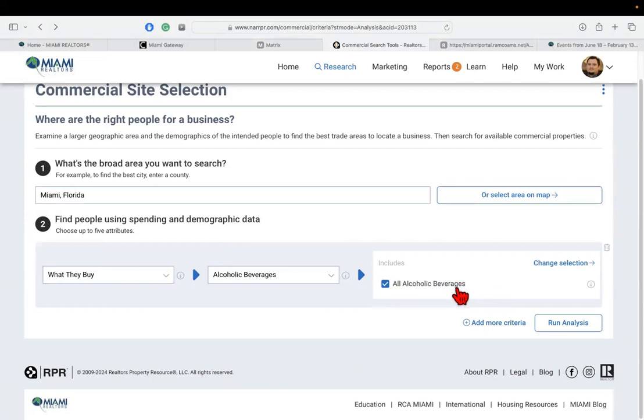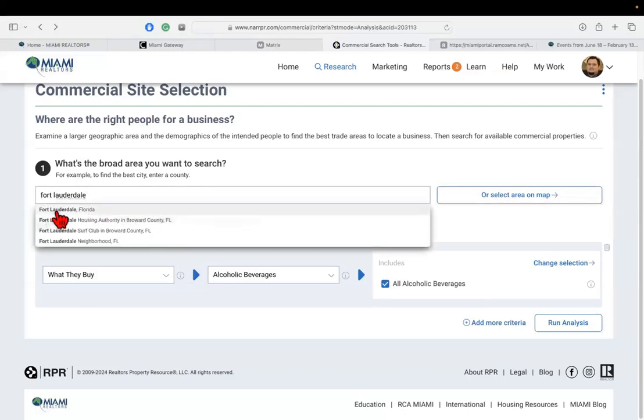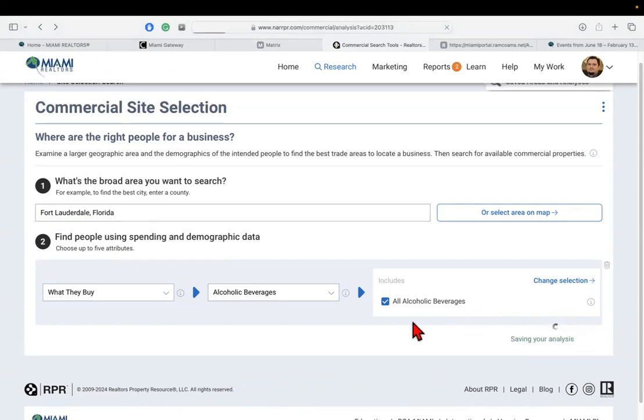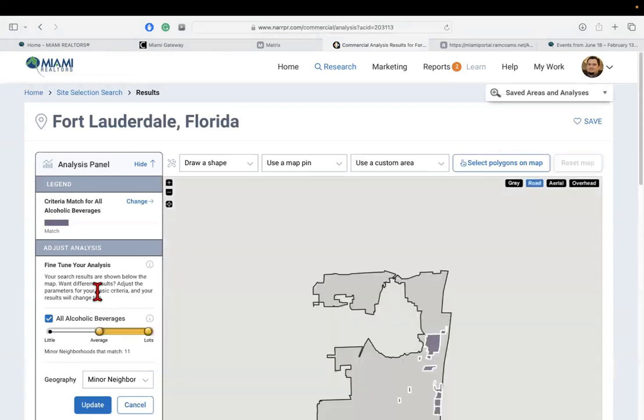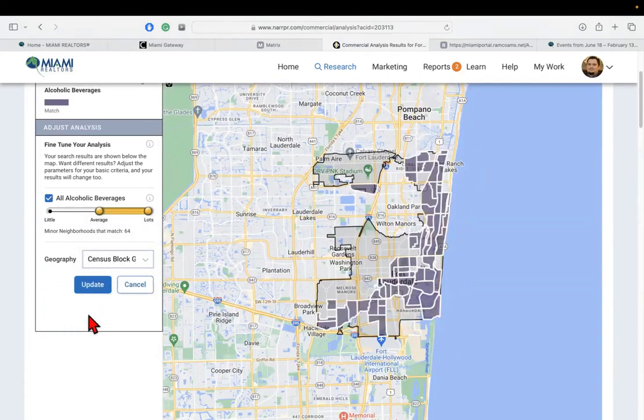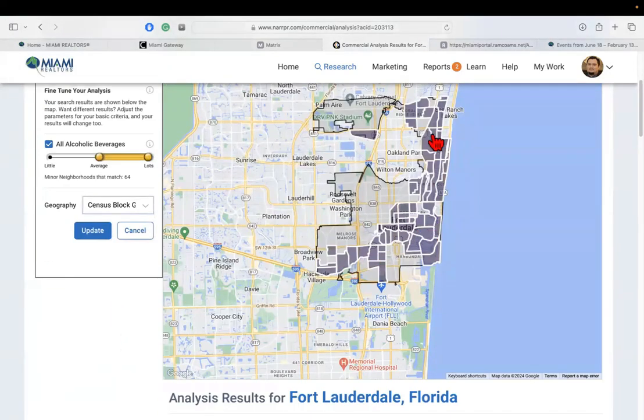All right. From there, let's go ahead and switch gears. Let's switch to Fort Lauderdale. I'm going to select Fort Lauderdale, Florida, and then come down to the bottom right corner and click on Run Analysis. All right, perfect. And then from there, minor neighborhoods, let's maybe switch it. Let's try census block. We're getting data from census block. That's another one of my favorites. It gives us a little more data to look at.